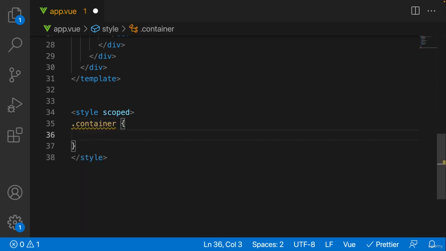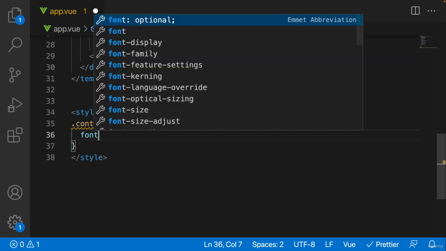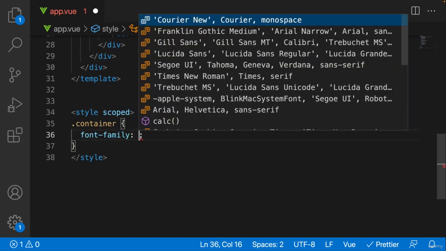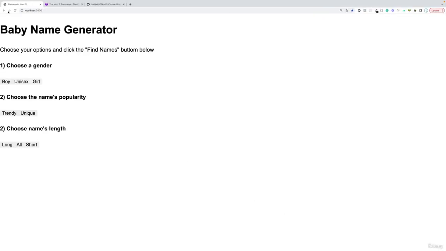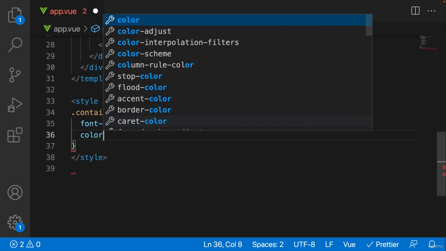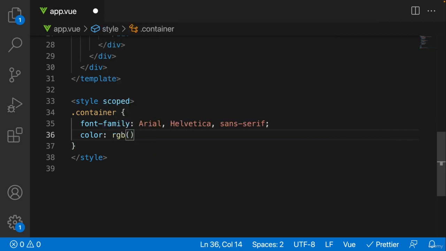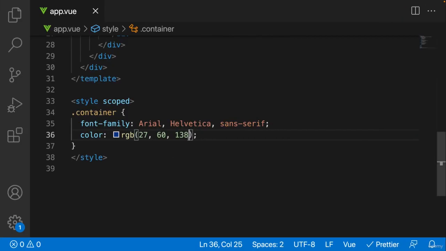And the first thing that I want to do is I want to change the font family. Now right now you can see that we're getting this default font. So I'm going to change the font family to something like Arial, and then Helvetica, and then sans serif. And that should change, if I refresh, it should change our font a little. Okay. So the next thing that I want to do is I want to change the default color. So the color is going to be RGB, and I'm going to say 27, and then 60, and then 138. So that's going to be the default color. We're going to have this bluish color, which is nice.